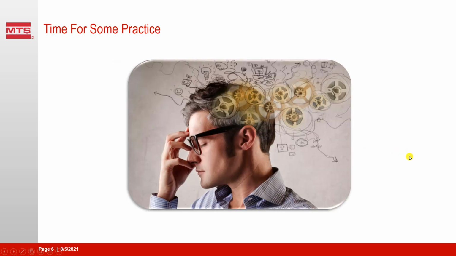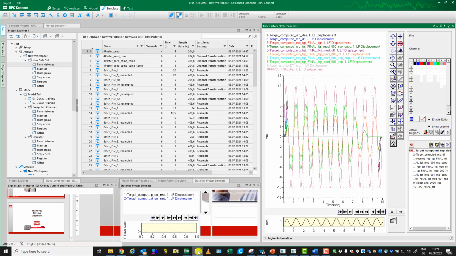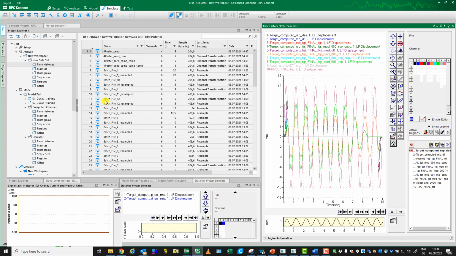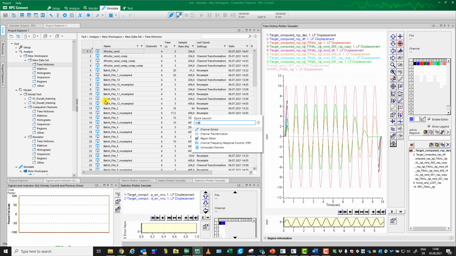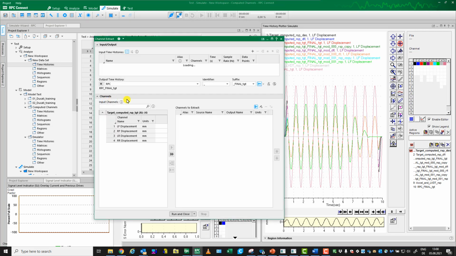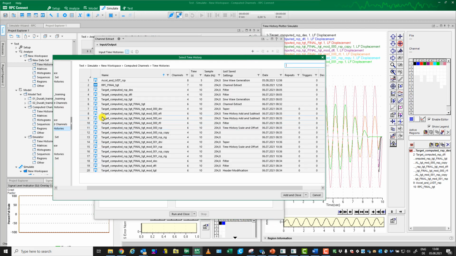Okay, let's get a hands-on example, and let's see how we can do this in the RPC Connect software. So currently we are on the Simulate stage, and I'm going to open the channel extract tool, which we discussed a second ago. So you see again the same surface, our inputs, our channels, and our channels to extract. In the first upper part, I already selected a file called Target Computed Response TGT. Then with the help of this little plus button, I can click Add and then navigate through the stages to get any other file.